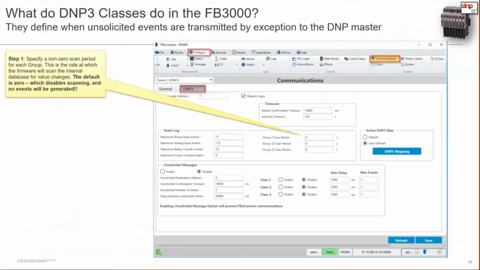So this is a screen capture of SBX Connect. This is the tool that you use for configuring the RTU. And if you're going to use the FB3000 with DNP3 and you want to have events, the very first thing you need to do, highlighted as step 1 there, is you'll see that for group 2, group 32, and group 22, you need to specify a scan period. By default, they're 0.